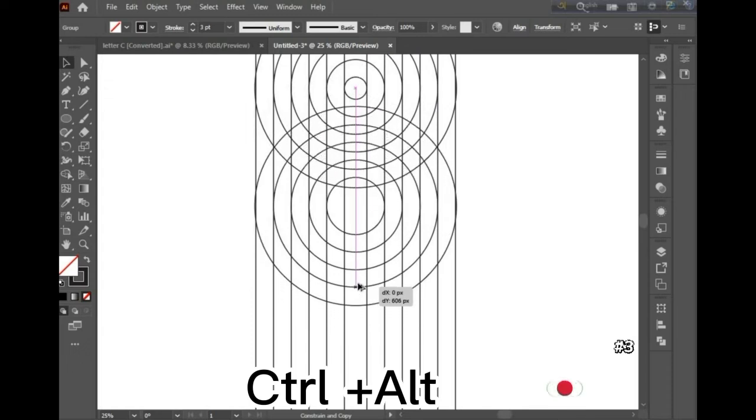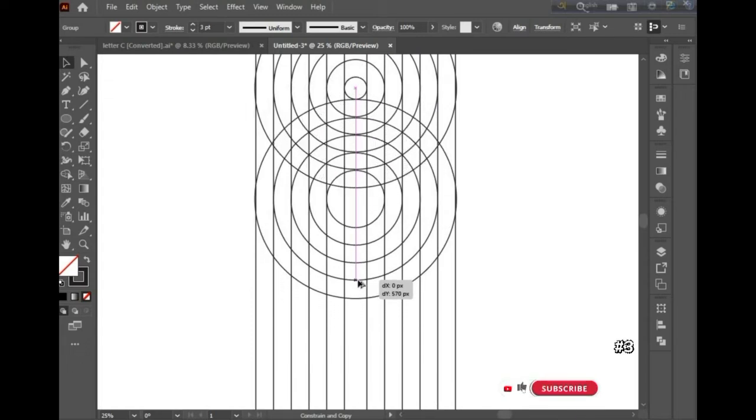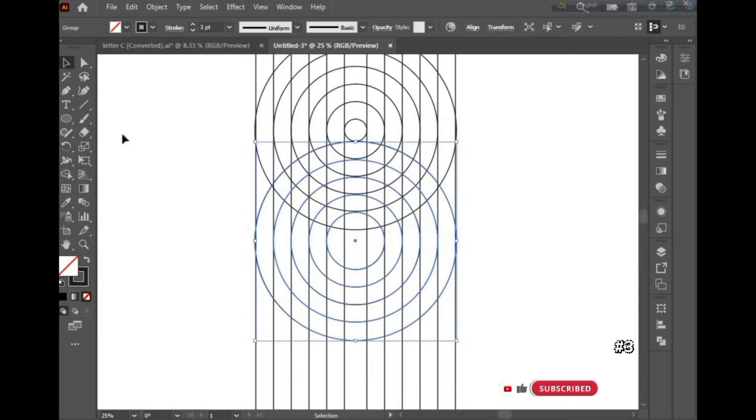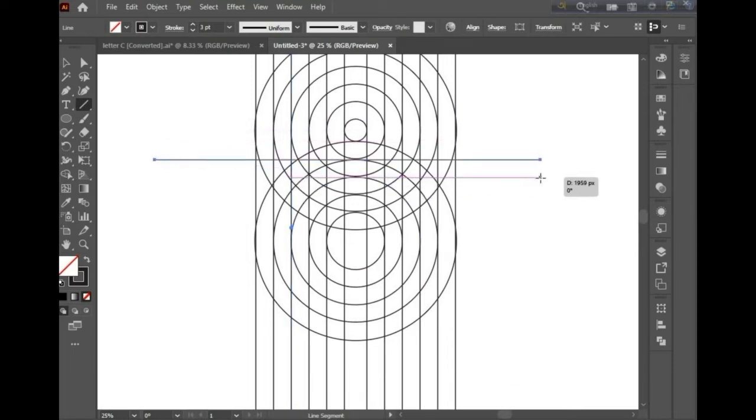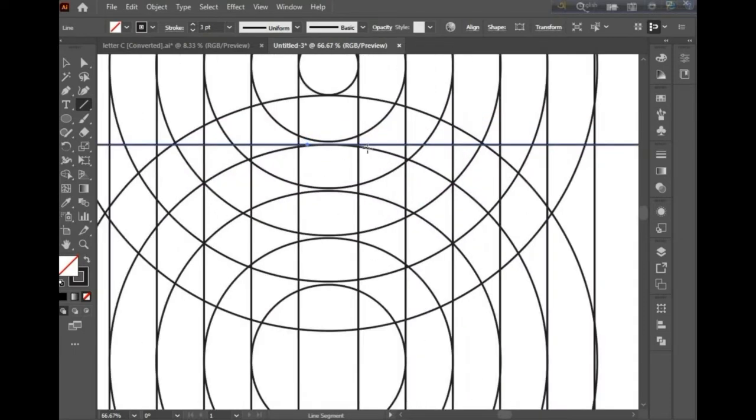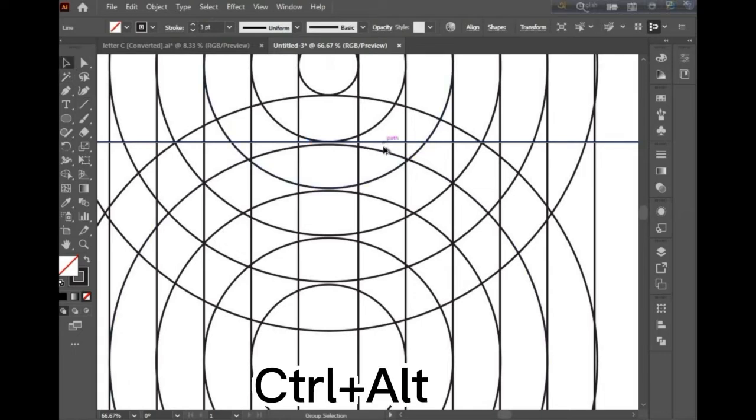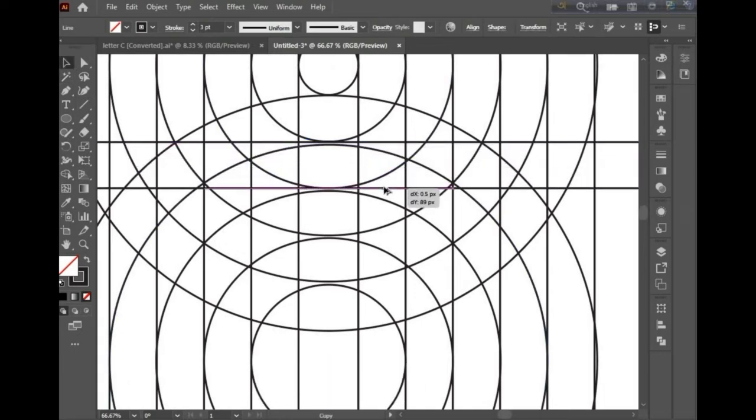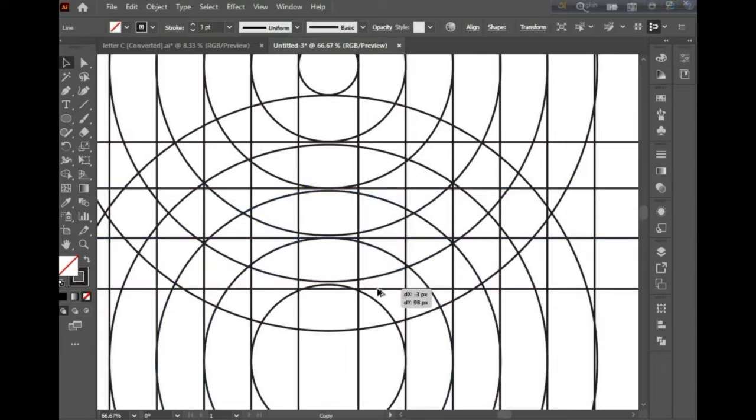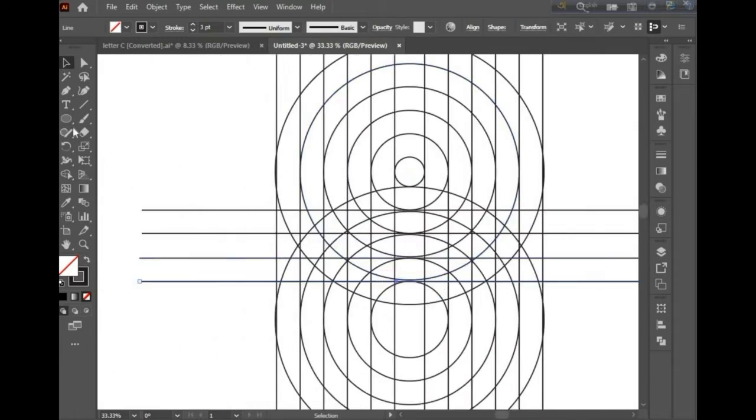Again Control Alt D copy, that's now okay. Select line tool again, line tool, Shift drag, that's one line, okay. Control plus Alt, let's copy, and again Control plus Alt, let's copy, Control plus Alt drag, let's copy, okay.